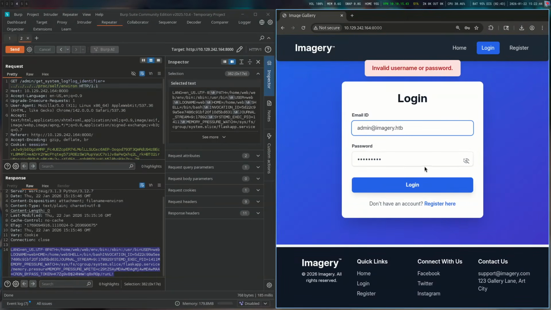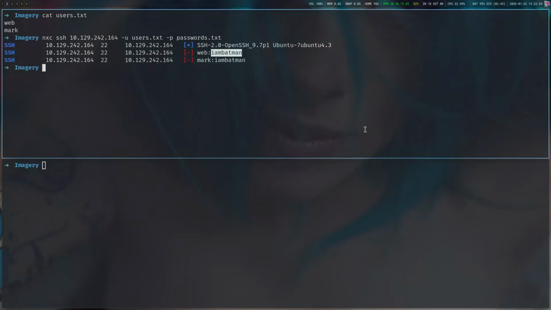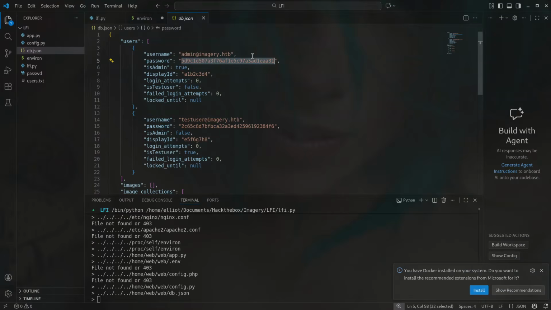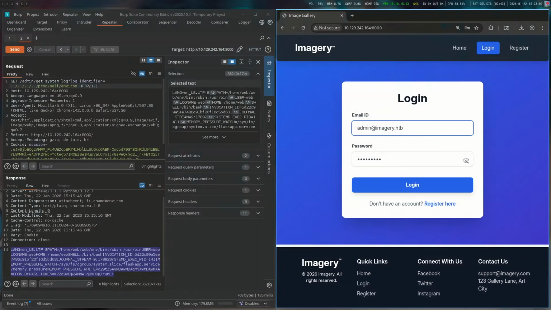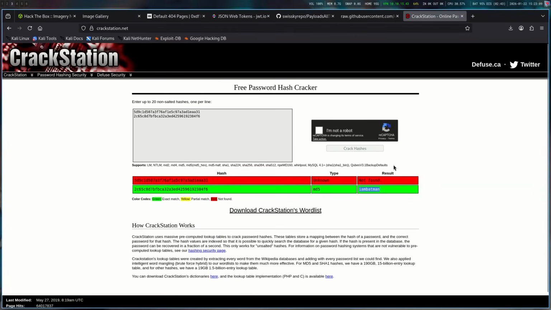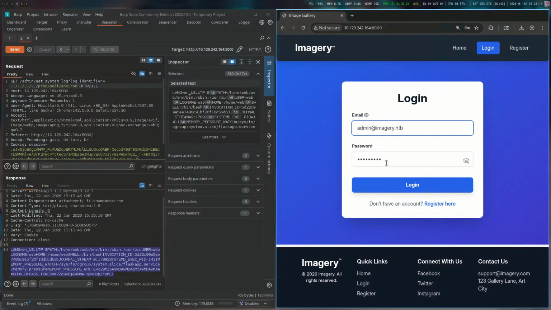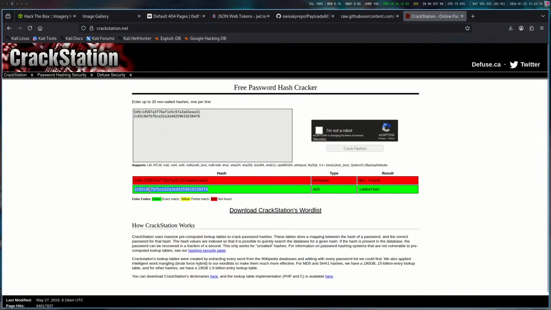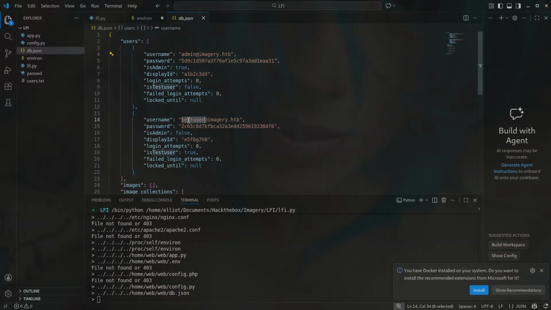Admin at imagery.htb, maybe. It says invalid username and password. What could it be? Did we get it here somewhere? Cat. Let's see. Admin at imagery.htb, yeah, and I am Batman. Invalid username or password. Oh, is it for the test user maybe? Yeah, it's for the test user.